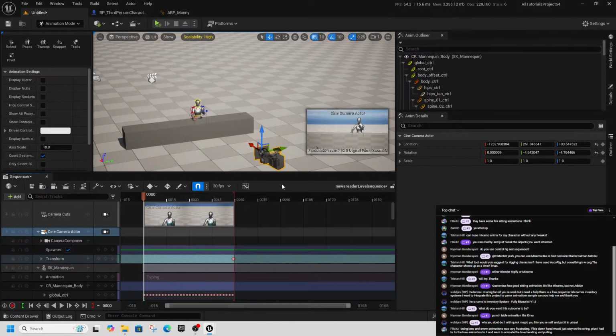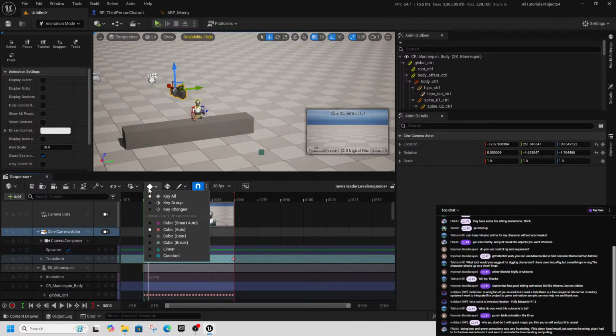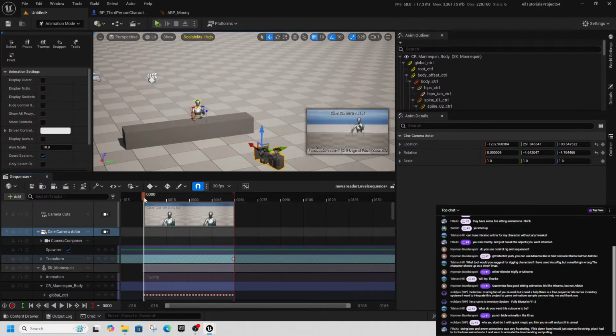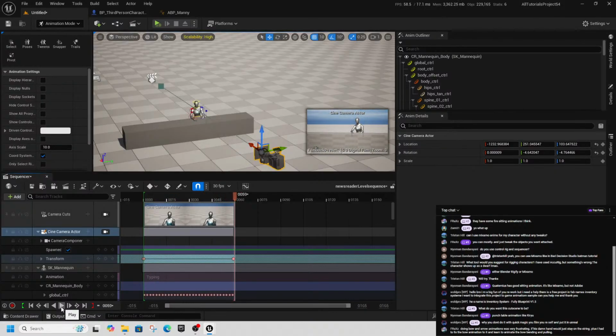Why can't I insert a key here? That's because I'm not pressing the button. That one. Right, okay. So now that'll be how we start our newscast.